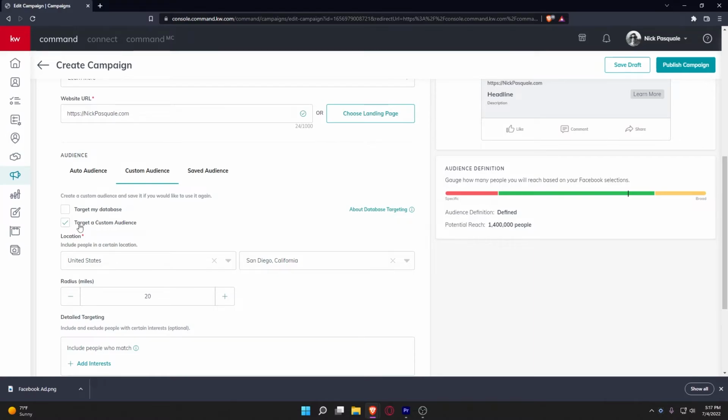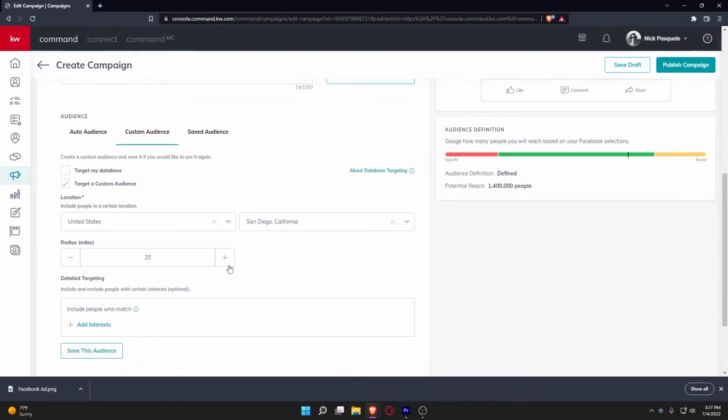So I'm going to have that checked, and then you have your location. I'm going to do United States. I'm going to aim this for San Diego, and then the radius, think of it as you have San Diego. You drop a pin in the center of San Diego, and this 20 miles is going to create a 20-mile circle radius around San Diego. That is what my ad is targeting, people within that radius.